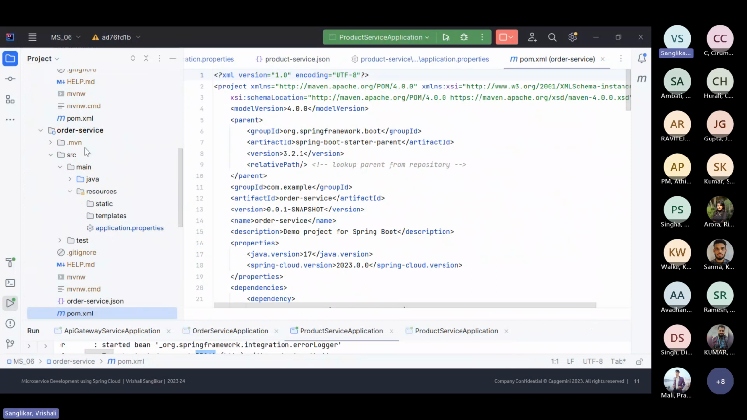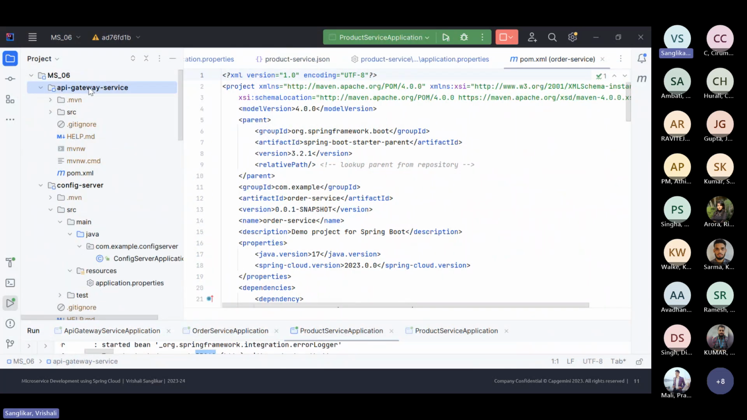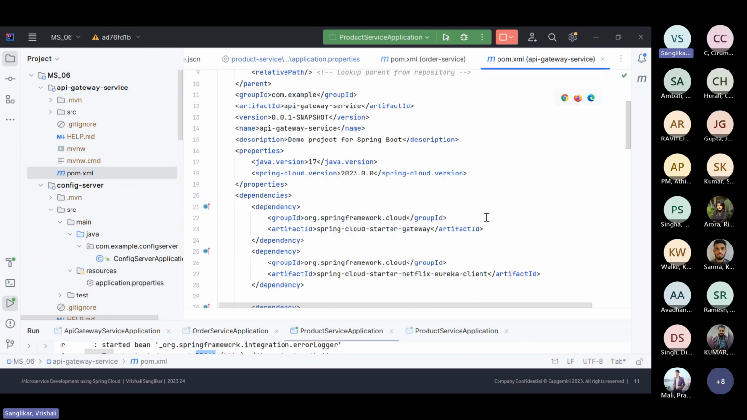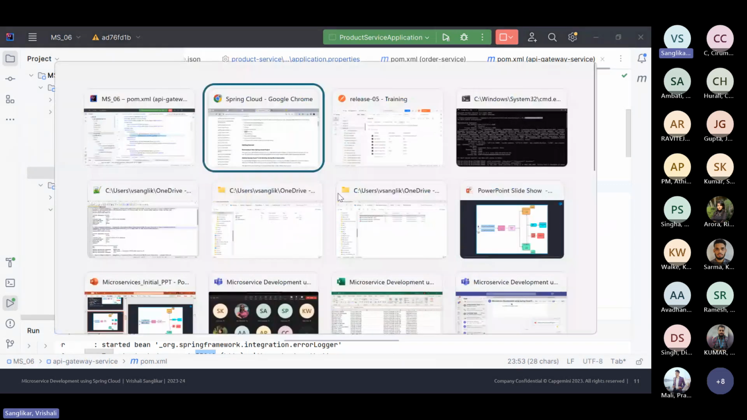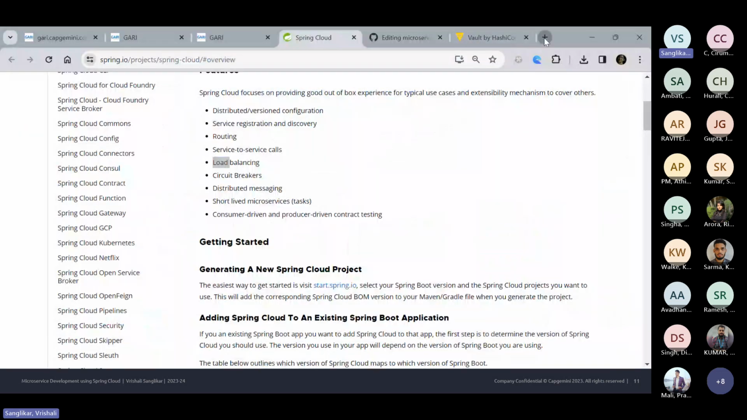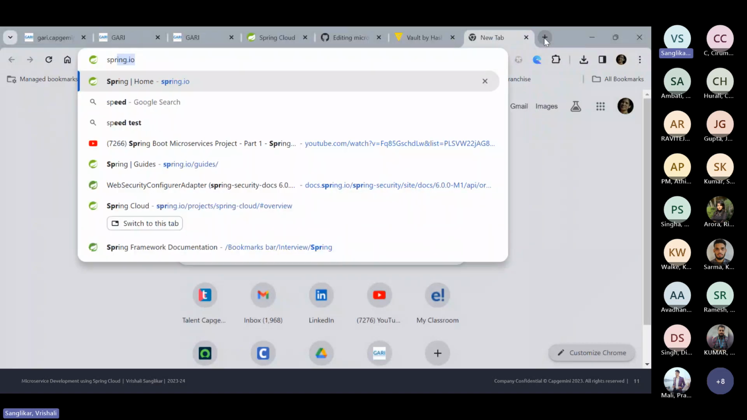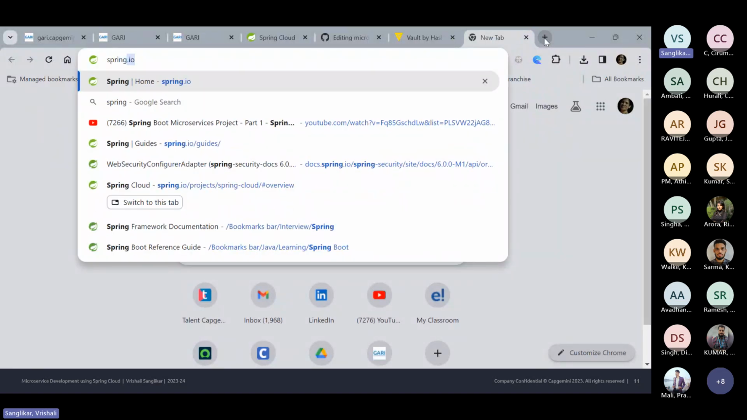pom.xml. So for incorporating the API gateway, we have to create a new service called API gateway. And in the pom.xml, we are going to add this jar specifically, that is the Spring Cloud Starter Gateway. This we have to add. Now, how to add this? As we did last time, we have to go to the starter project, spring.io.